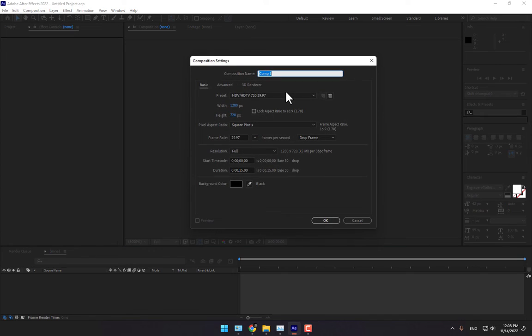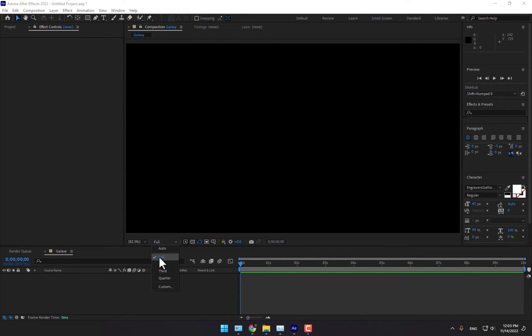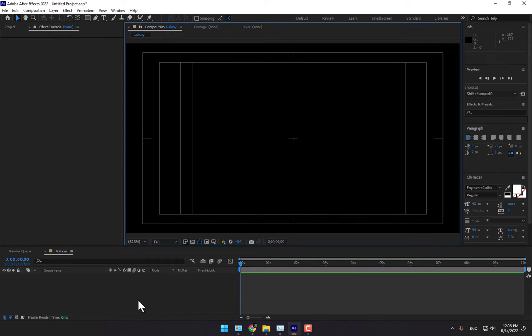Create a new composition and write here Galaxy. Then select the time, 10 seconds is enough. Press enter, okay. Fit and select the full quality. Turn on the title action safe area.